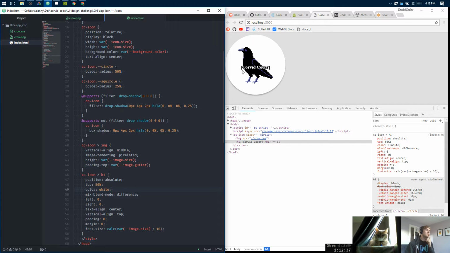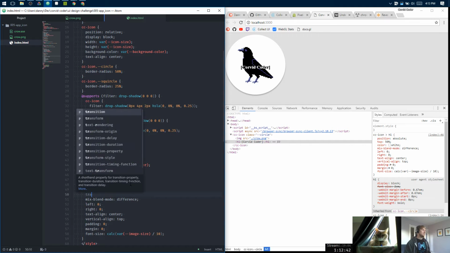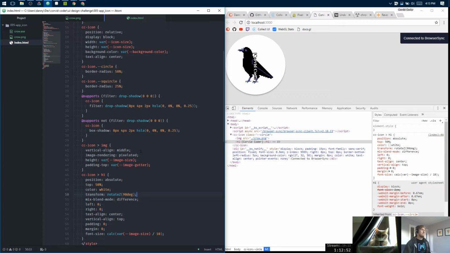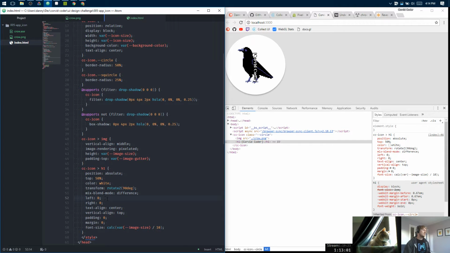What if I just had it vertically along here? So that'd be a transform, rotate on the Z. Let's do 90 deg. Yeah. And let's move it underneath his beak. So left, top is 0. Oh wait, no. Still aligned up here.